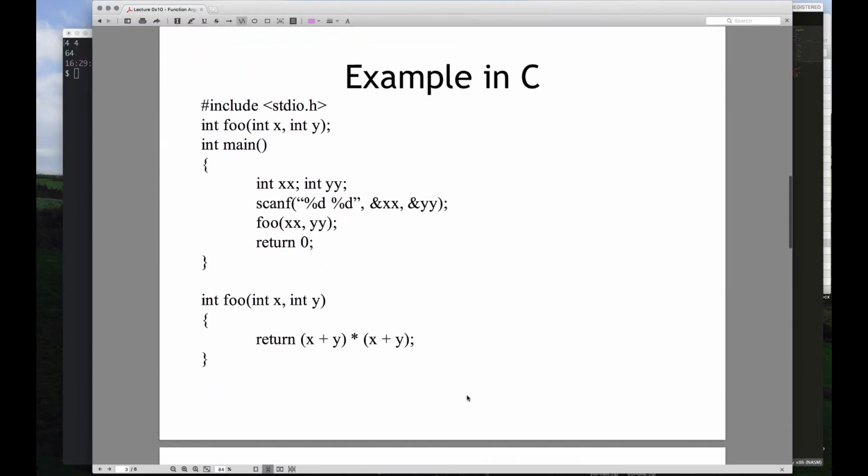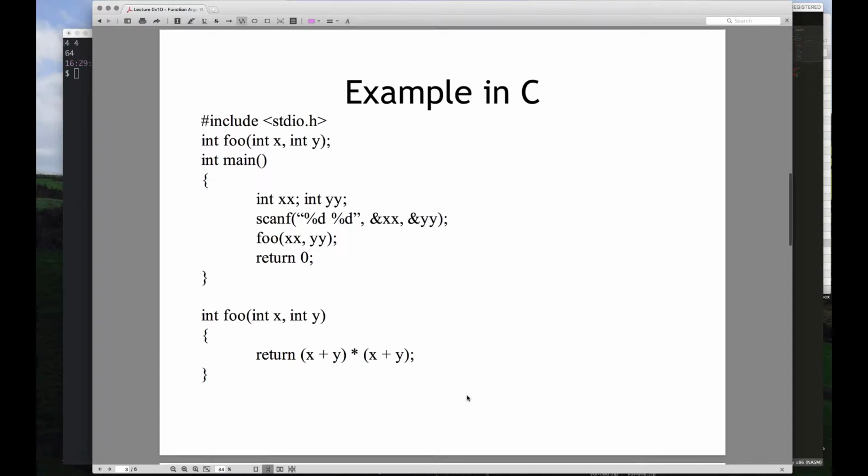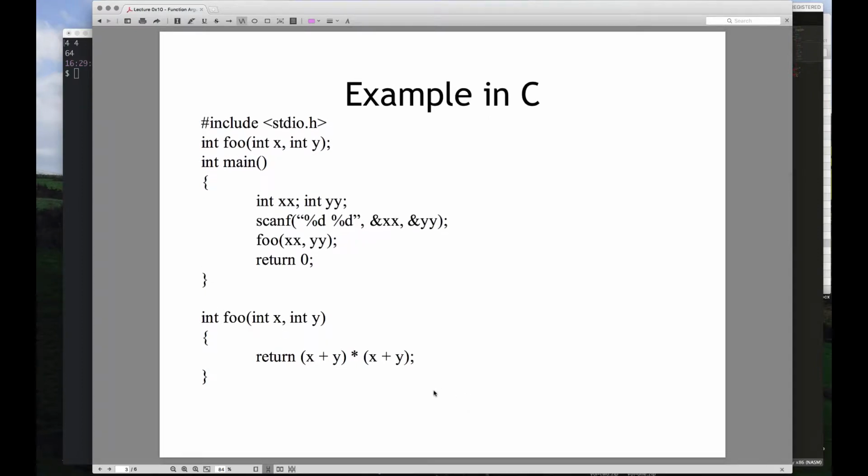All right, let's take a look at an example. Here's an example program in C. We'll take a look at the corresponding assembly and then trace through that. In our main function, we have two local variables, xx and yy. We call scanf in order to read values in. Before we call scanf, we push the last argument first. So we push the address of yy, then the address of xx, and then this string value, the format specifier. Then we call scanf.